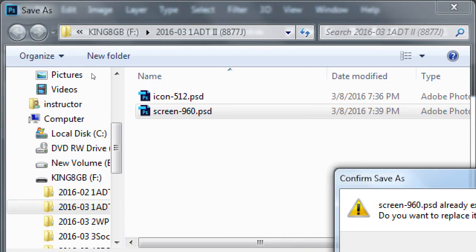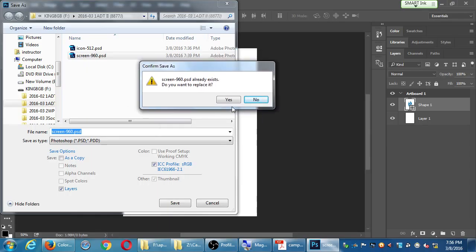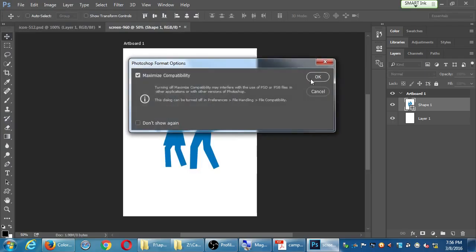Again, this one's not the screenshot yet. This is our work in progress. So wherever you want to save it, and then in a moment we'll save it where it needs to be saved. Question? No. Okay. So here it says it already exists. Click yes, because that other one wasn't what I wanted. Maximize compatibility. Okay.